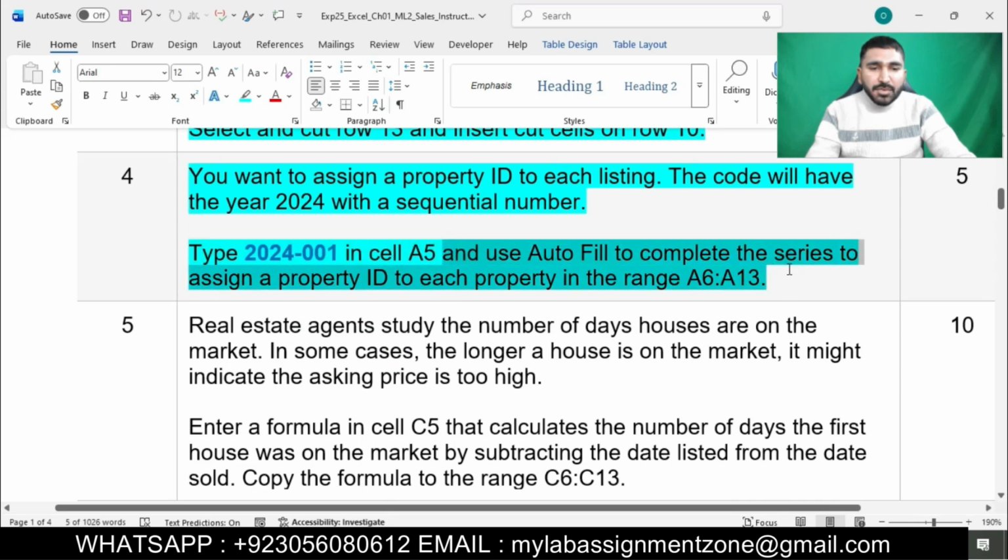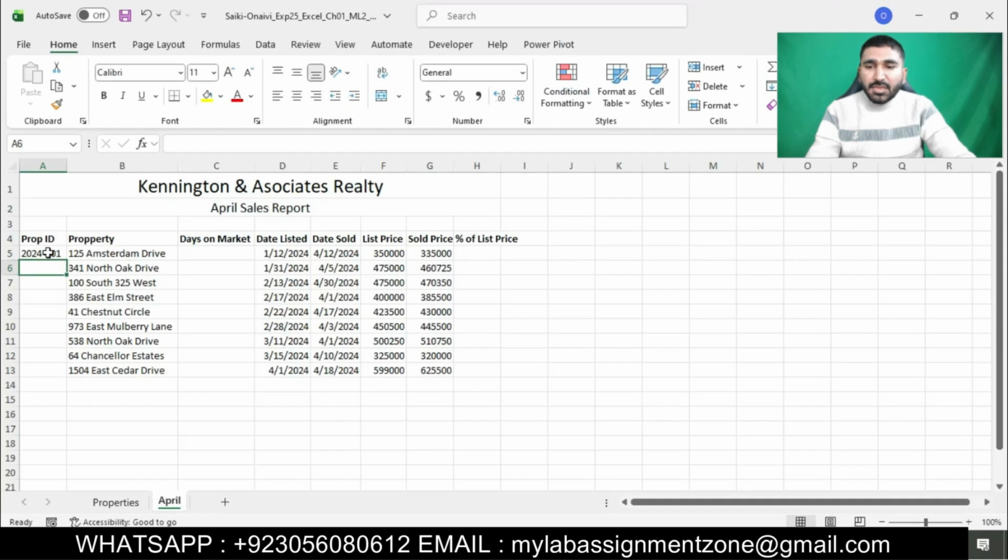Use autofill to complete the series to assign a property ID in the range A6 to A13. Use autofill to complete the series through cell A13. Okay, this is so good.